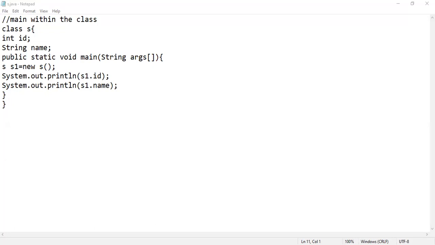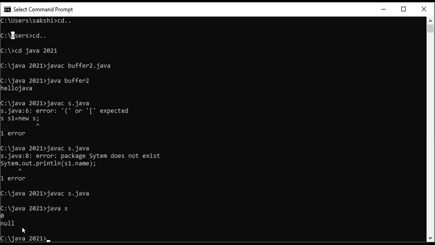Here you can see that I haven't passed any values, so by default it is giving me the default values. The integer id has the value 0, and for the string part we get null. This is up to you: if you want to pass some value, you can assign it, and if you want to take it from the user, you can use the Scanner class also.